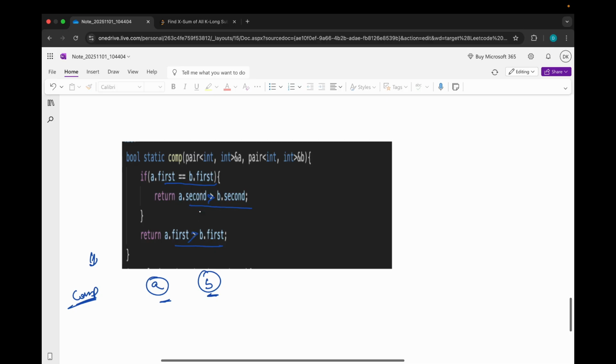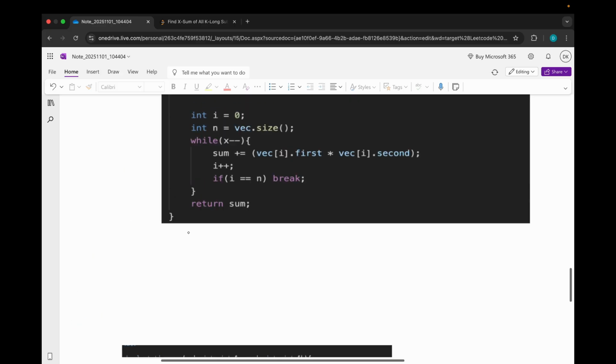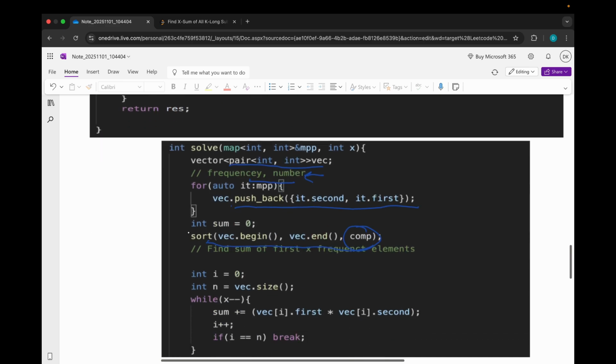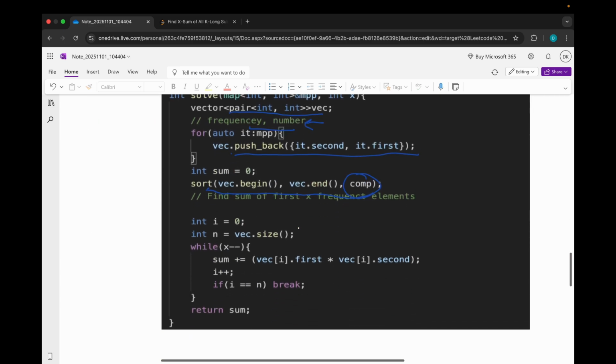If we had to store it in an increasing order, then we would use this inequality, a.second less than b.second, and here also a.first less than b.first. But since we have to store it in a decreasing order, we just reverse the inequality and do it like this. Okay, so this is what our comp operator is. So that's how we will store our vector.